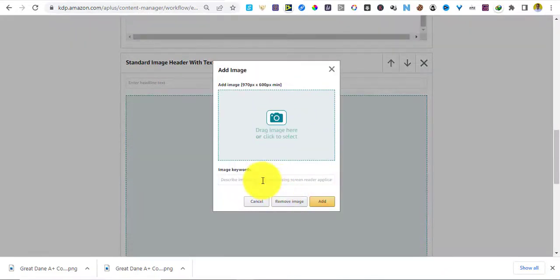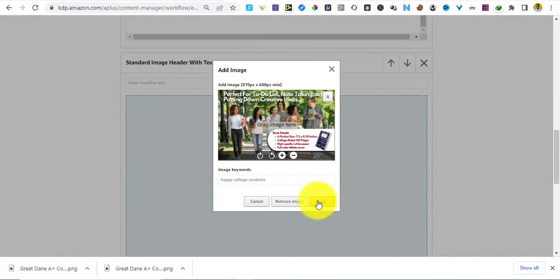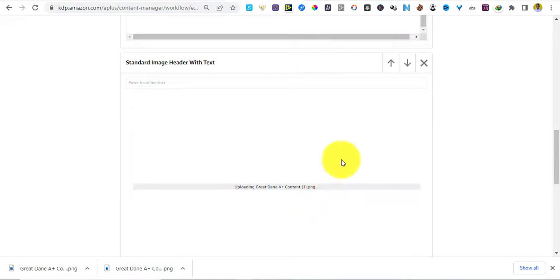We'll go over there. See, students. Let's put college students or happy college students. So click there and then add the image. Pick that, open, and see that's there. So that has been added.